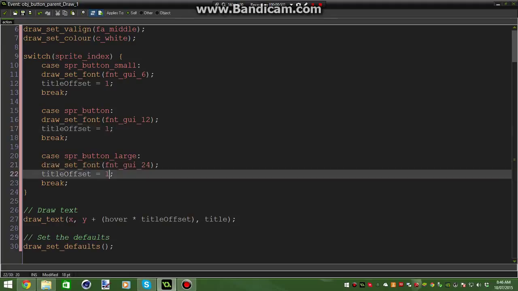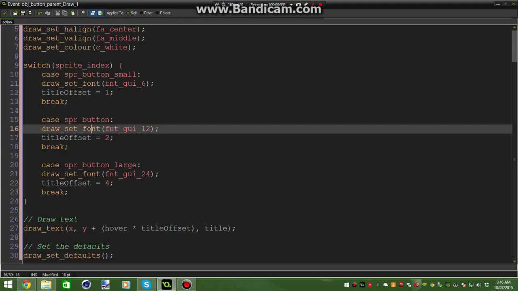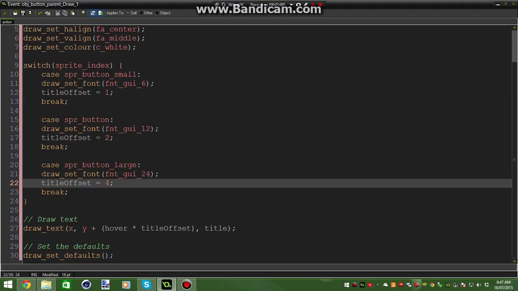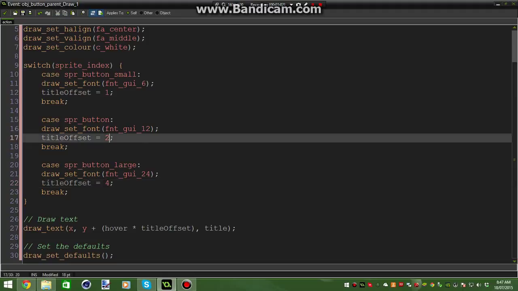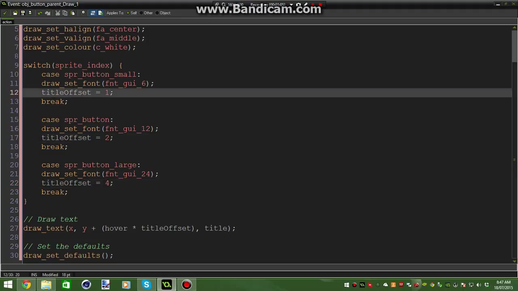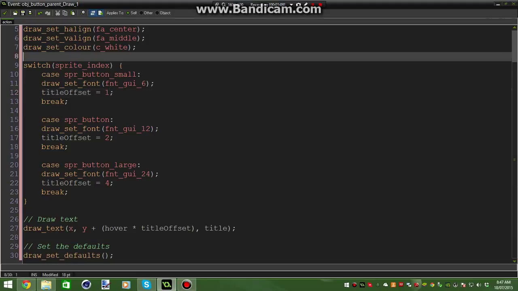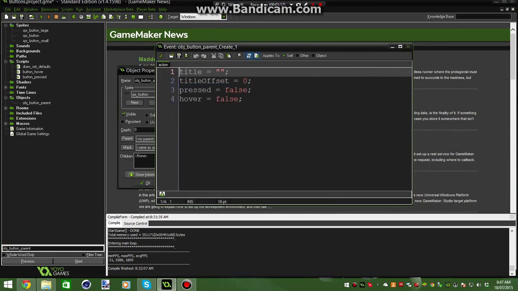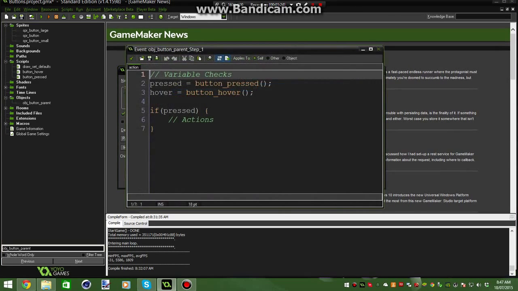Now title offset, we can change that by just doing that. Personally, I've messed around with these variables a bit to make them look nice, but of course you can keep them the same or mess around with your font to see if they look nice. And here, change variables. Now you have a button all done. You should probably comment all our code, because it's very useful to comment your code so you know what's happening.